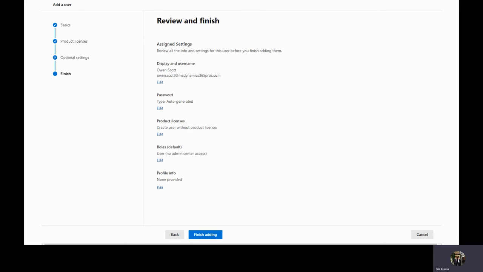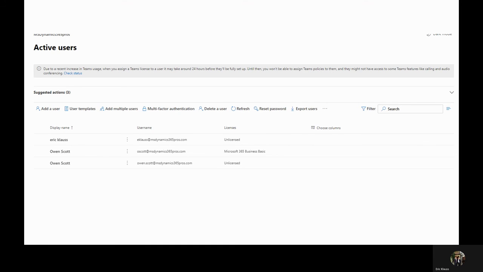All right, so once we have done all of that, we have it set up here. We can simply review and then finish. Then you'll see you've got some active users in here. If we go back to the admin center now, we can see that we've got some users in there. We can see that we've assigned some licenses, and that's pretty much it.